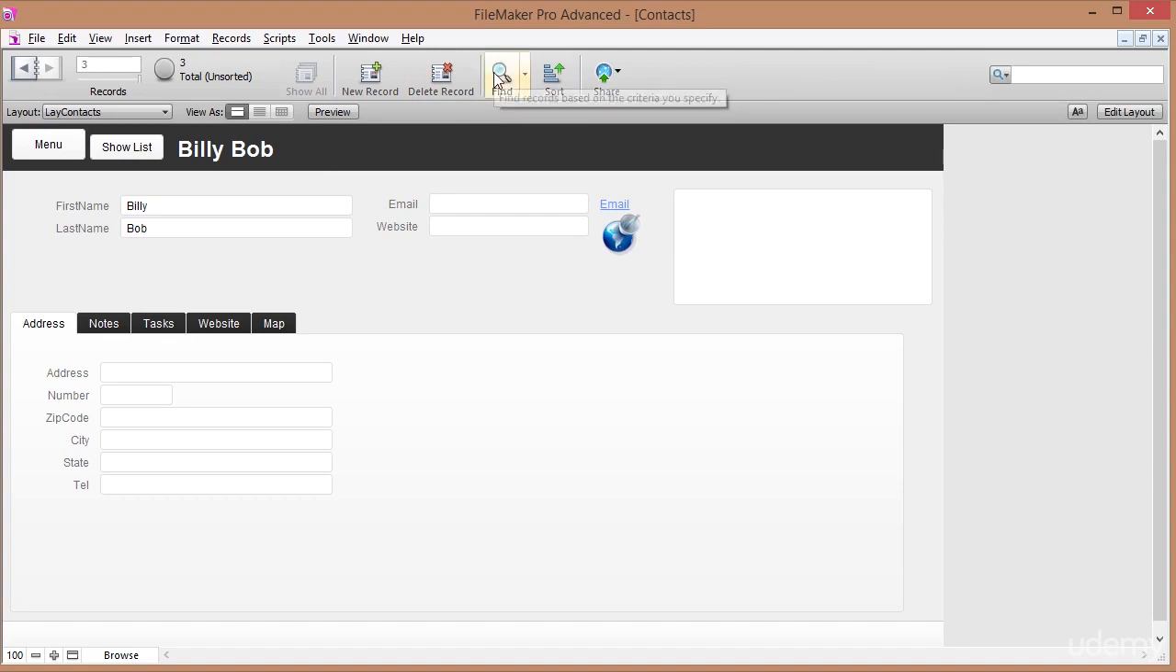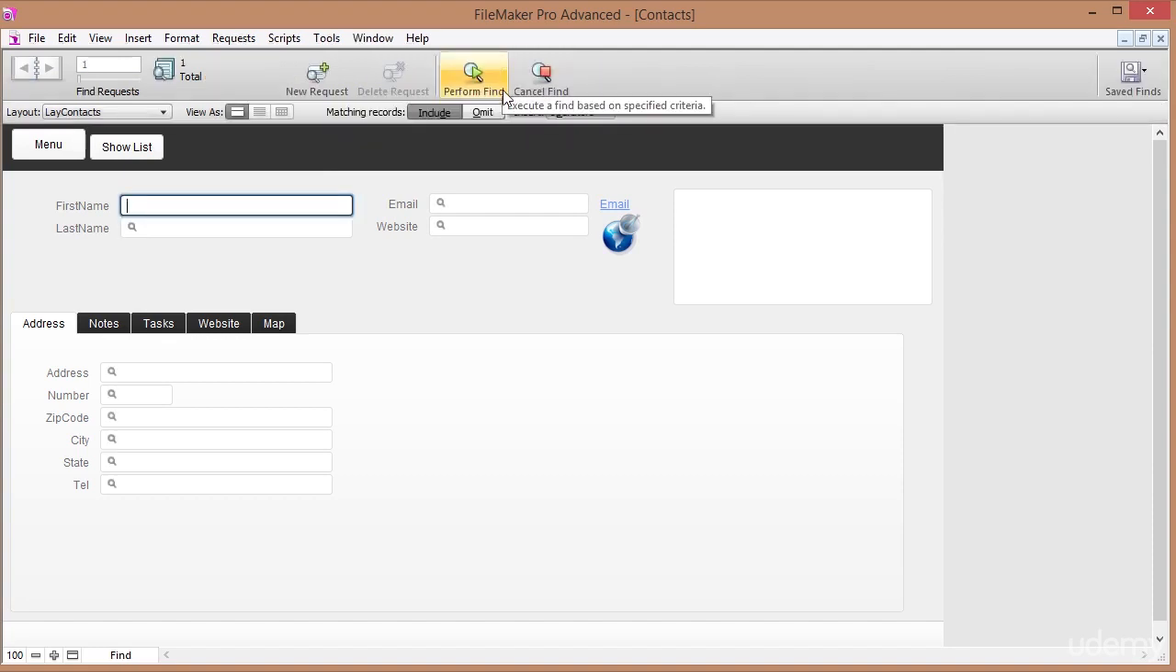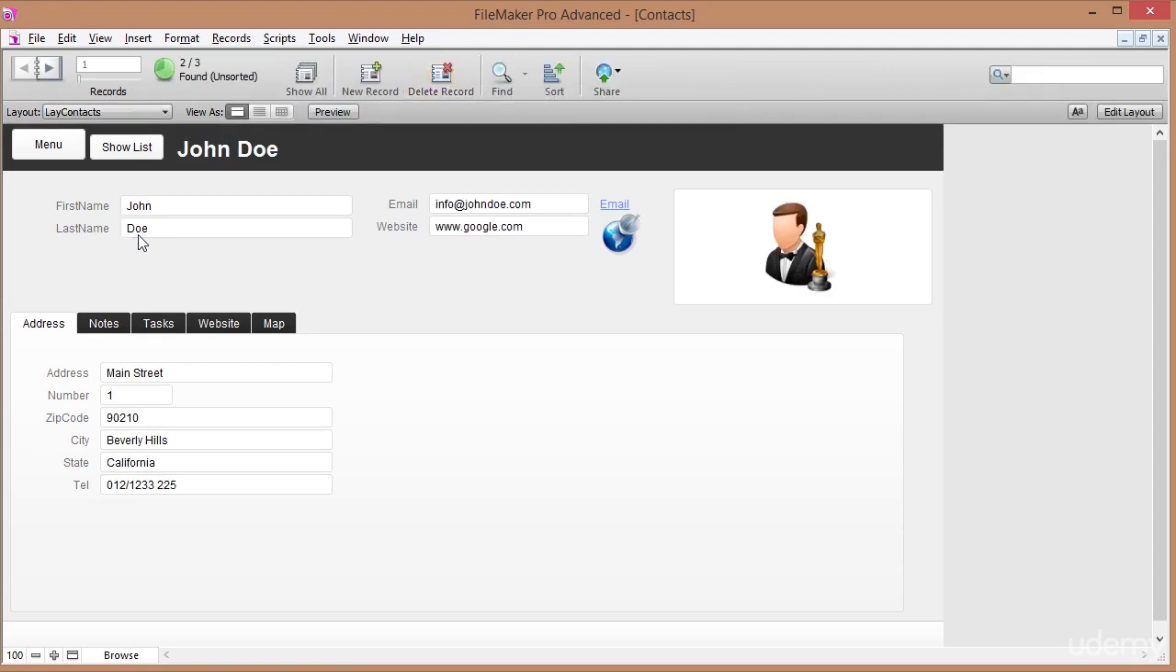I can find people, so I can click on find, and if I do, sometimes people get a little scared because all of a sudden all their information looks like it's gone, but it's not really gone. It's just been emptied, and FileMaker is displaying all these little search symbols because you can basically look for any kind of thing in any kind of field that you want. If you're looking for someone with the last name of Doe, then you can do that, and you can perform that find, and you will find only the people named Doe.